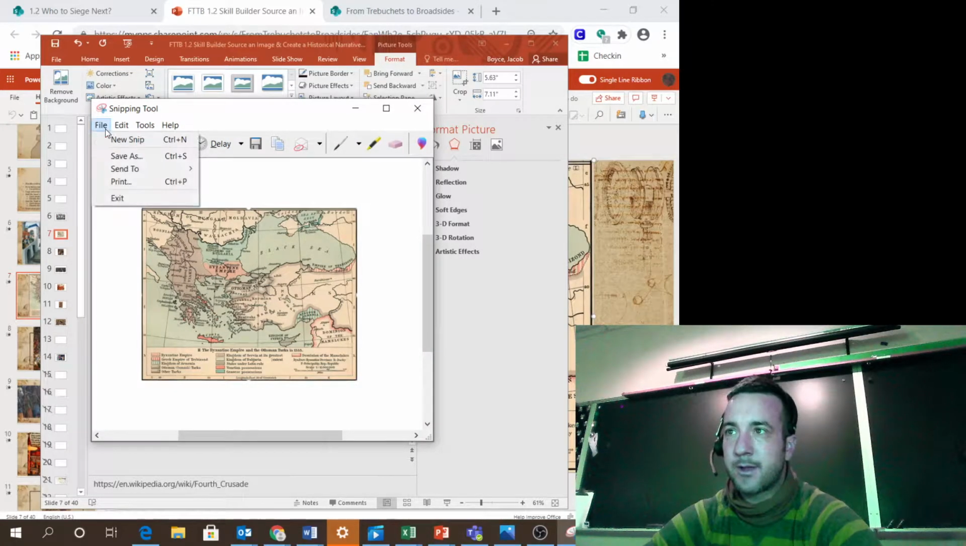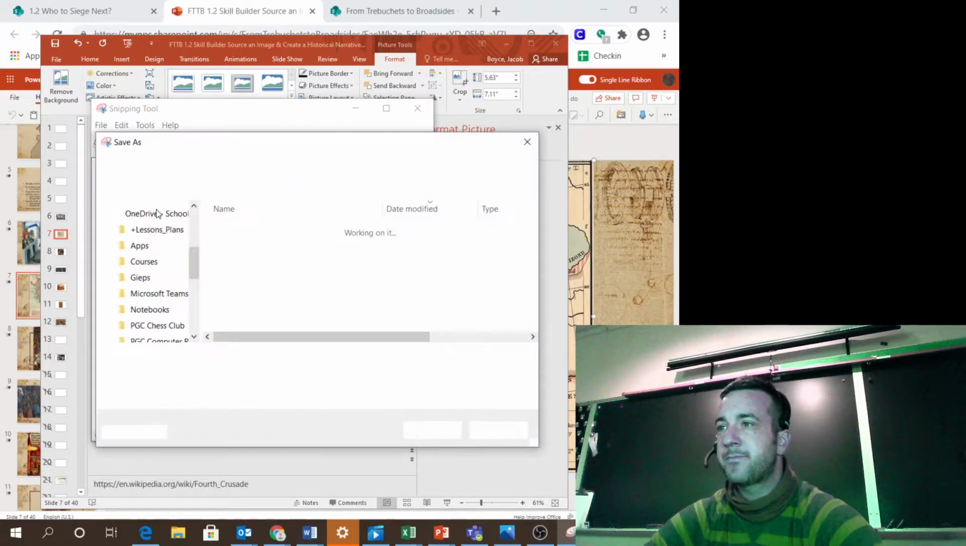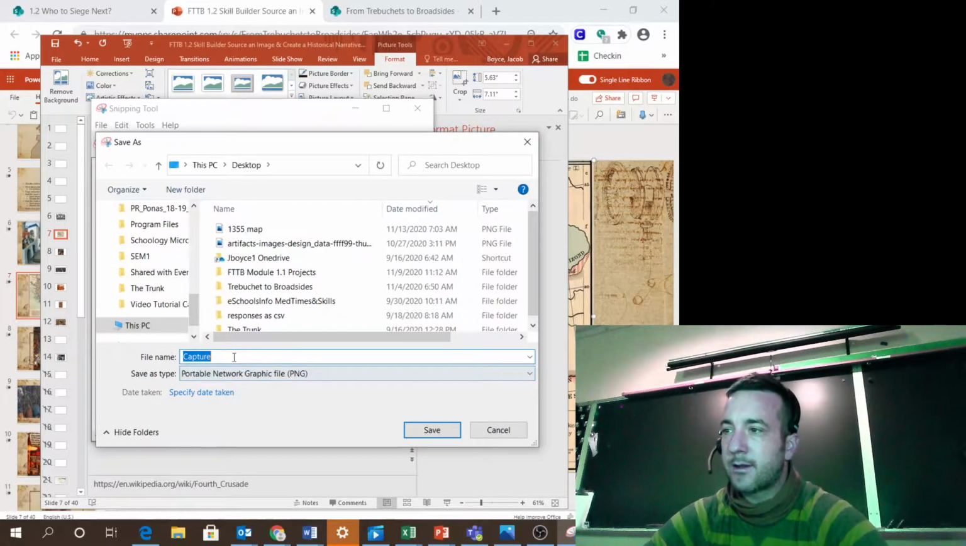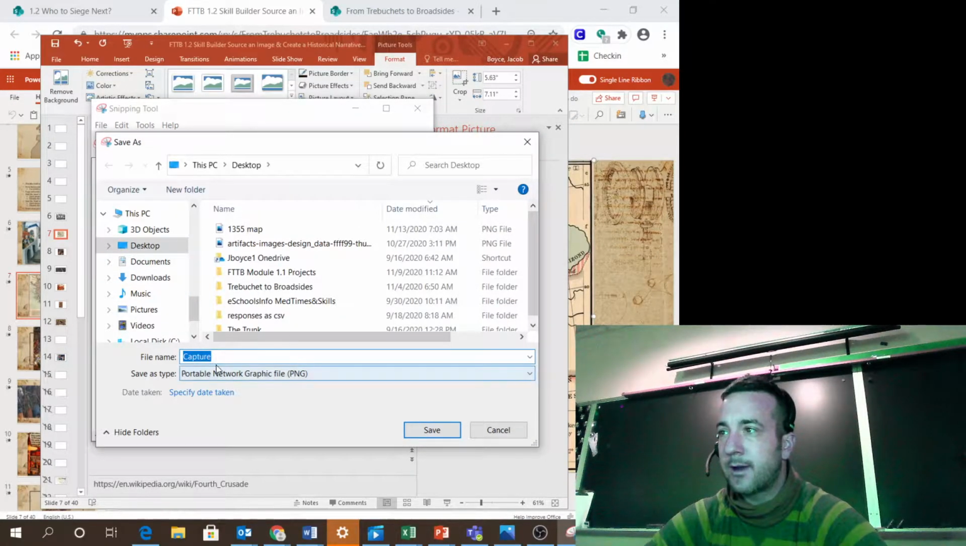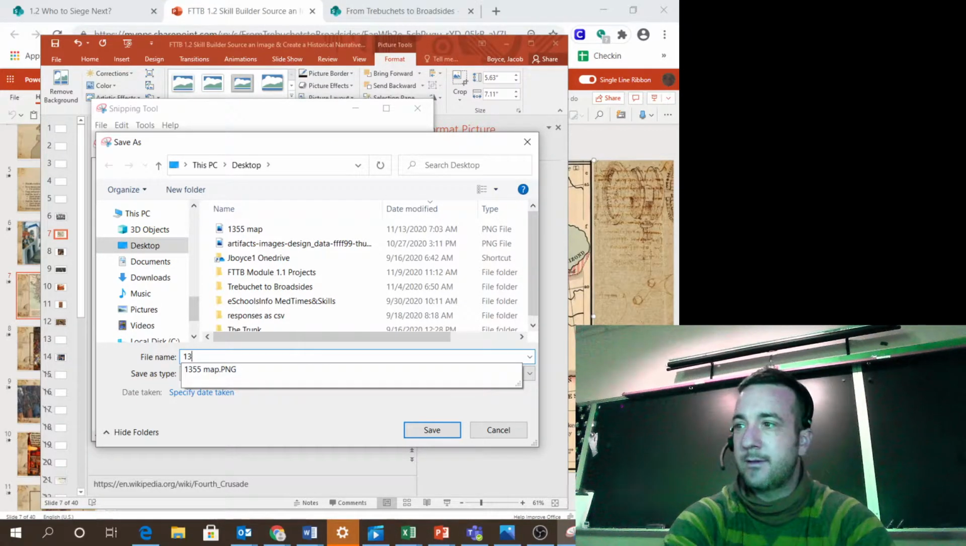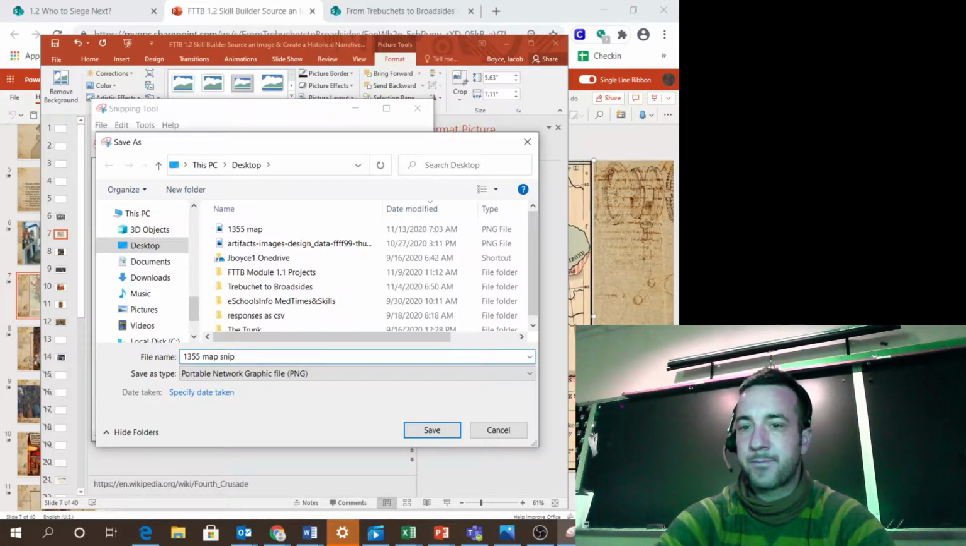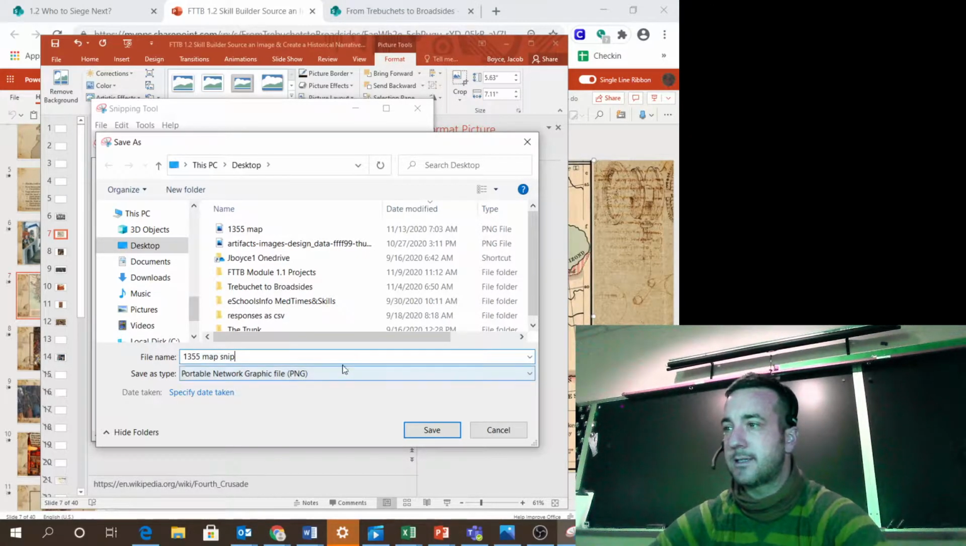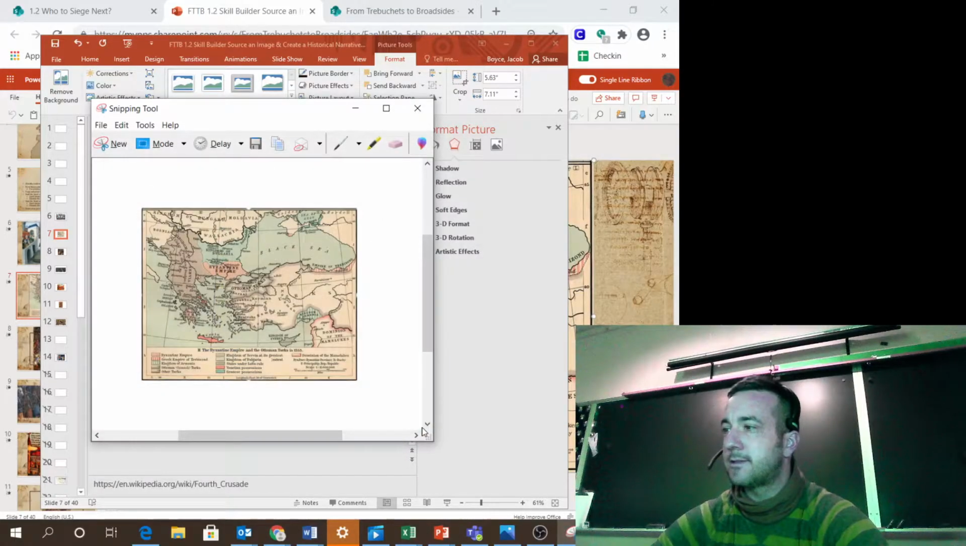So that comes up, I go to File, I go to Save As, and I'm actually going to call this the same idea. So right in my app, I'm going to call this 1355 map snip, because I want to know that's the snip of it. I'll go ahead and save that.